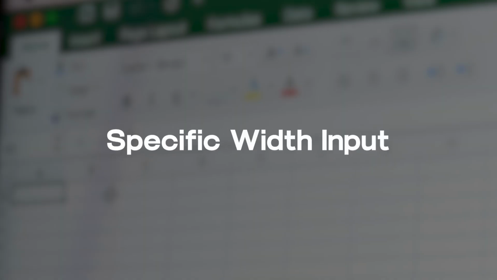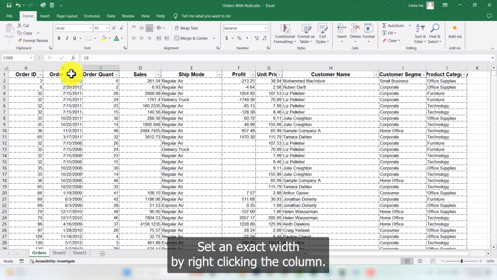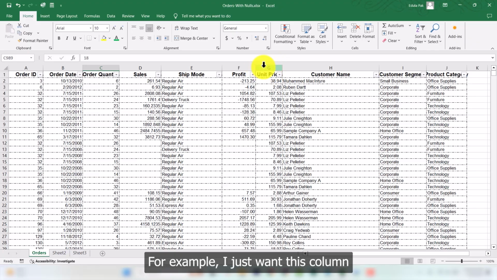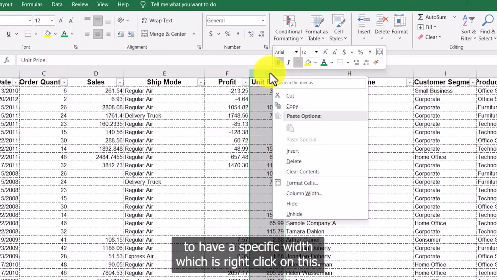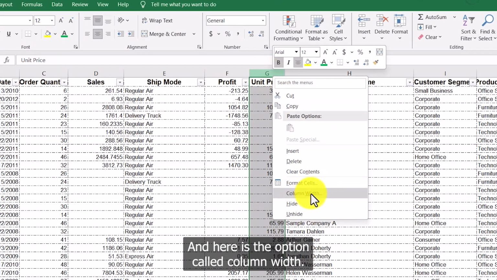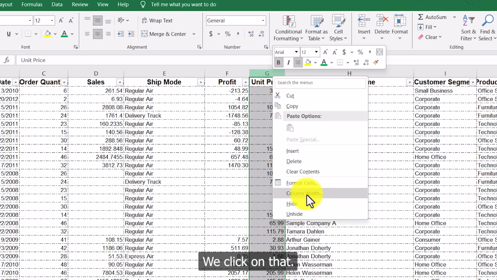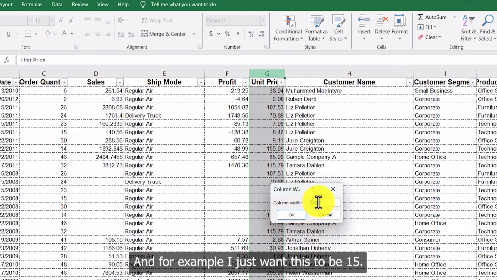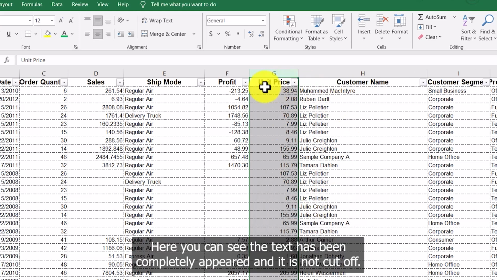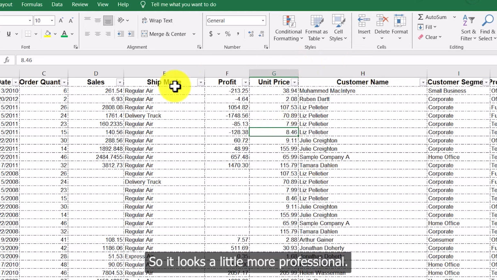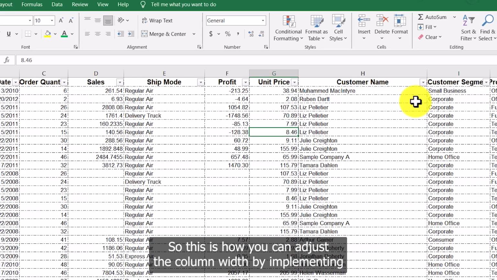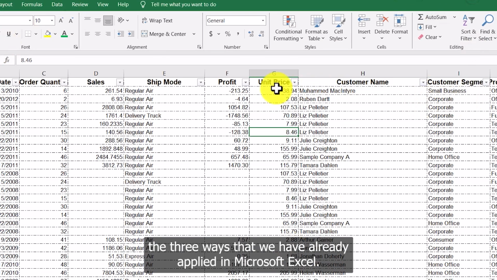Specific width input. Set an exact width by right clicking the column. For example, I want this column to have a specific width. We right click on this and here is the option called column width. We click on that, and I want this to be 15. Click OK. Here you can see the text has completely appeared and is not cut off, so it looks a little more professional. So this is how you can adjust the column width in Microsoft Excel using the three ways we have applied.